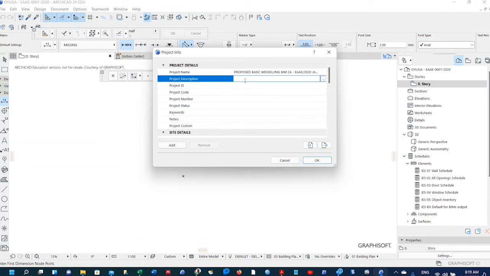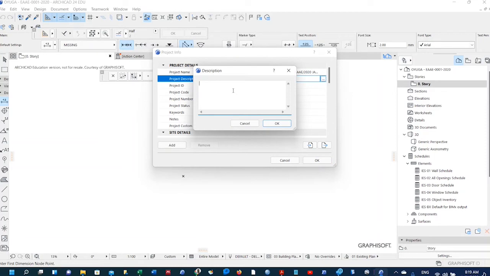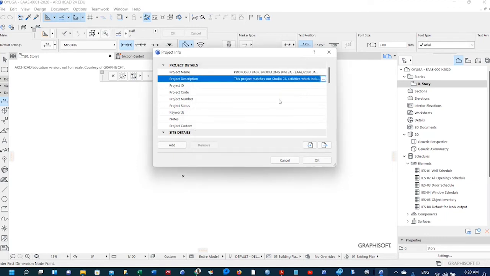Project description. This one, maybe, I say this project matches our Studio 2A activities, which include, then again, I can start one. So I expect you to list them. 2, 3. So as you can see, using the multi-line, I can give a clear explanation, okay?